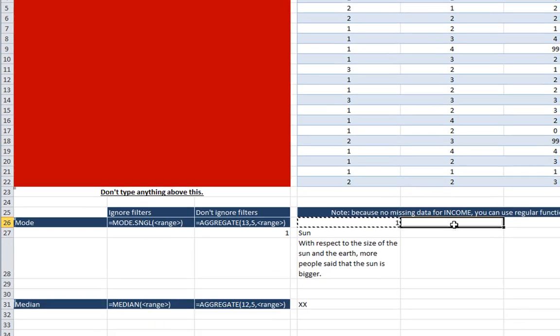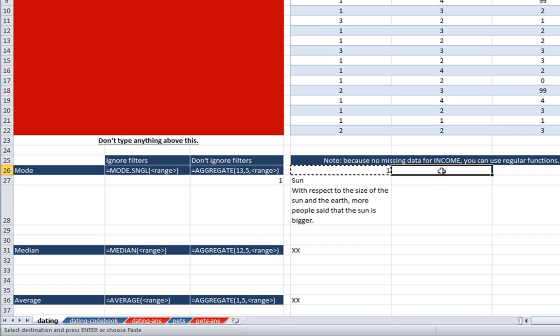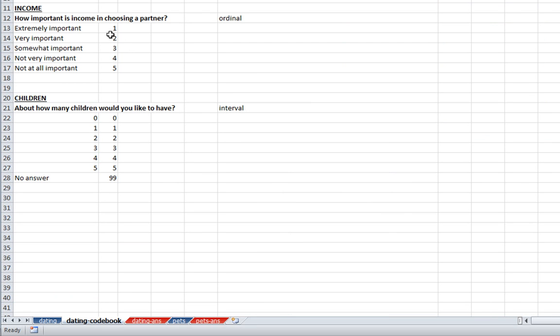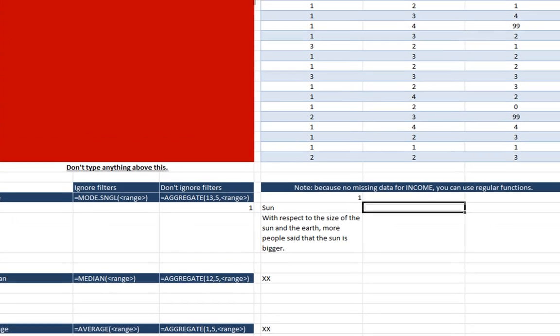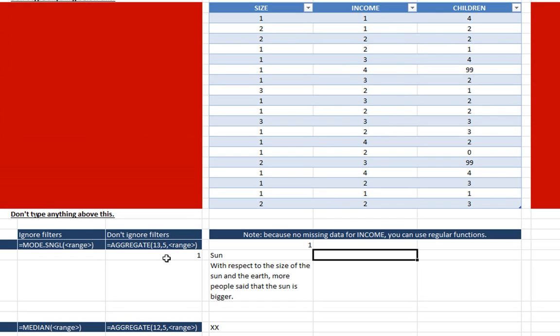Alright, so let's move on to income next. We're going to do the same exact thing, but for this particular case, if we look at income, going back to the code book, there's no missing data actually. Everybody answered this question in the appropriate way. So there's no missing data, so we don't actually need to use the aggregate function. We'll use it for our calculation for children, but we don't really need to use it now.